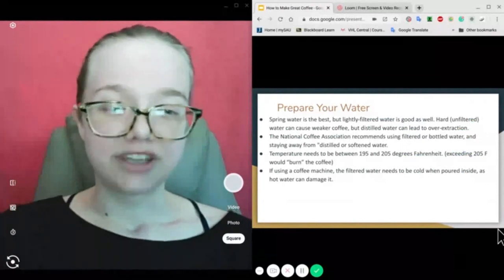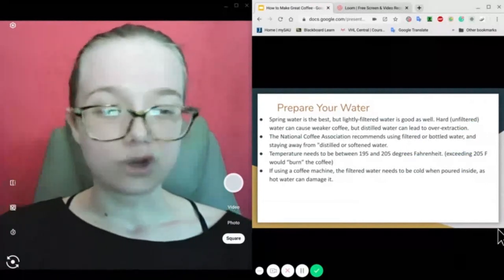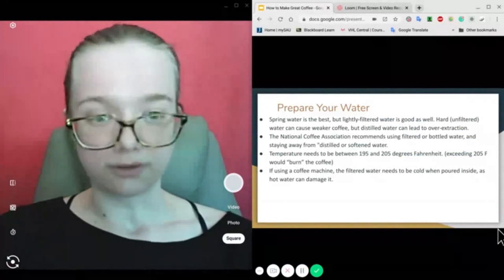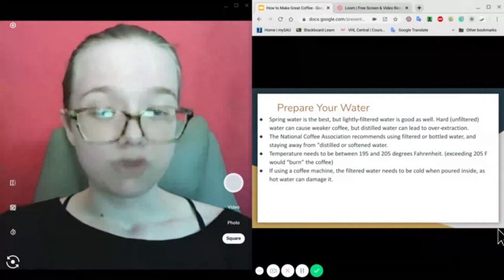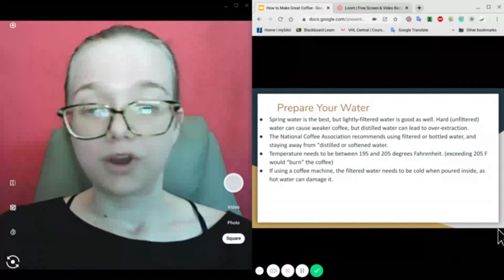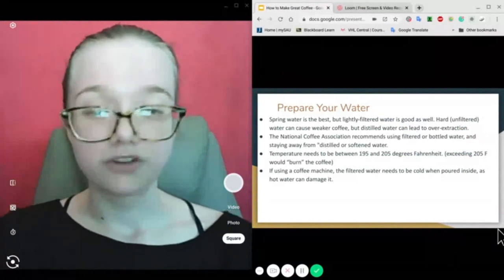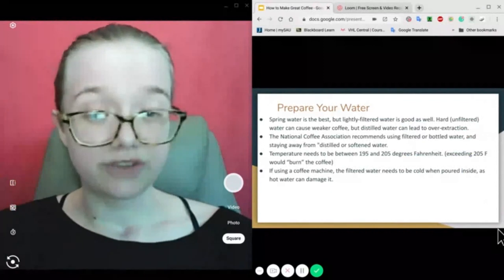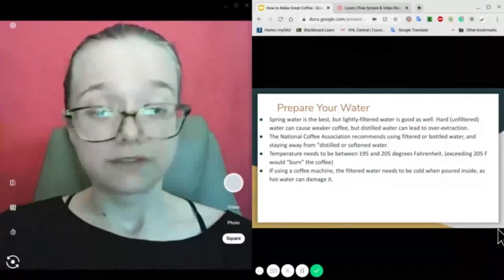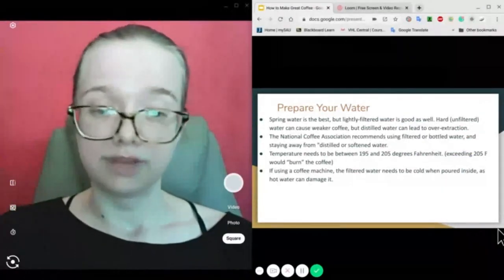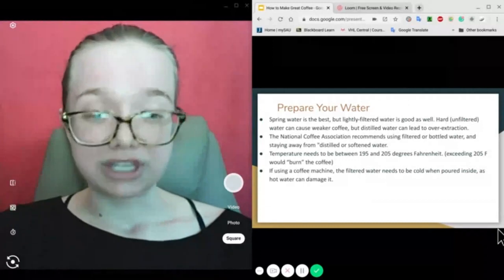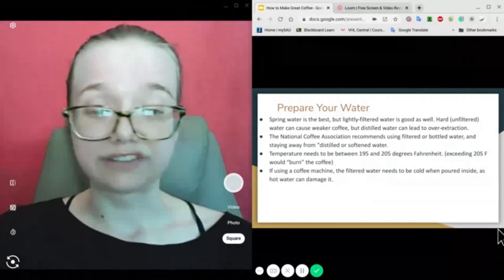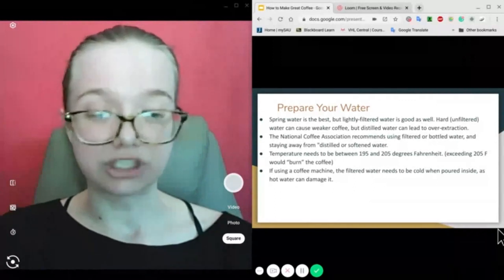The National Coffee Association recommends using filtered or bottled water and staying away from distilled or softened water. The temperature of the water needs to be between 195 and 205 degrees Fahrenheit. And if you exceed 205 degrees Fahrenheit, your coffee is very likely to burn. If using a coffee machine, the filtered water needs to be poured cold inside, as hot water can damage it.